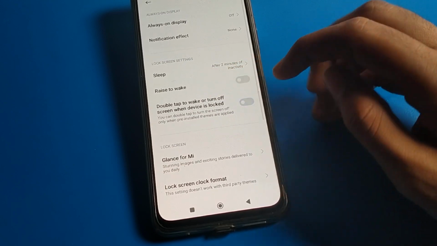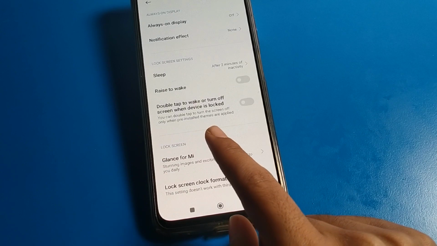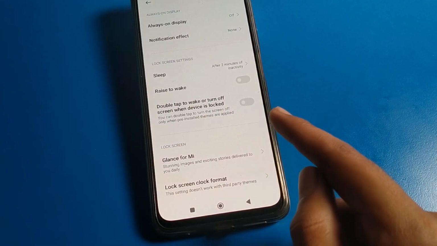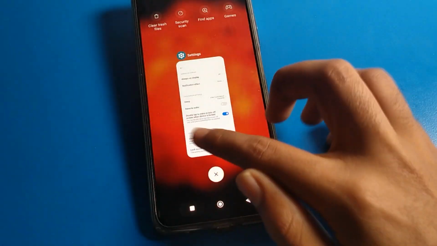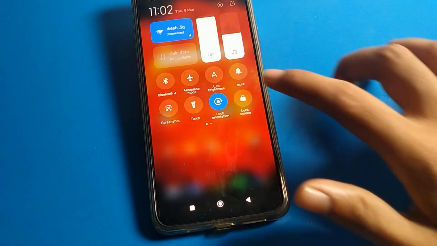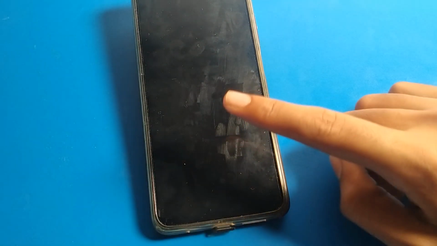turn it off from here. So guys, on your Poco mobile, double tap to wake or turn off screen when device is locked. So click on the right side. After turning on this setting, friends, you can lock your screen without pressing the power button, and without pressing the power button, you can turn on your Poco phone screen with a double tap.